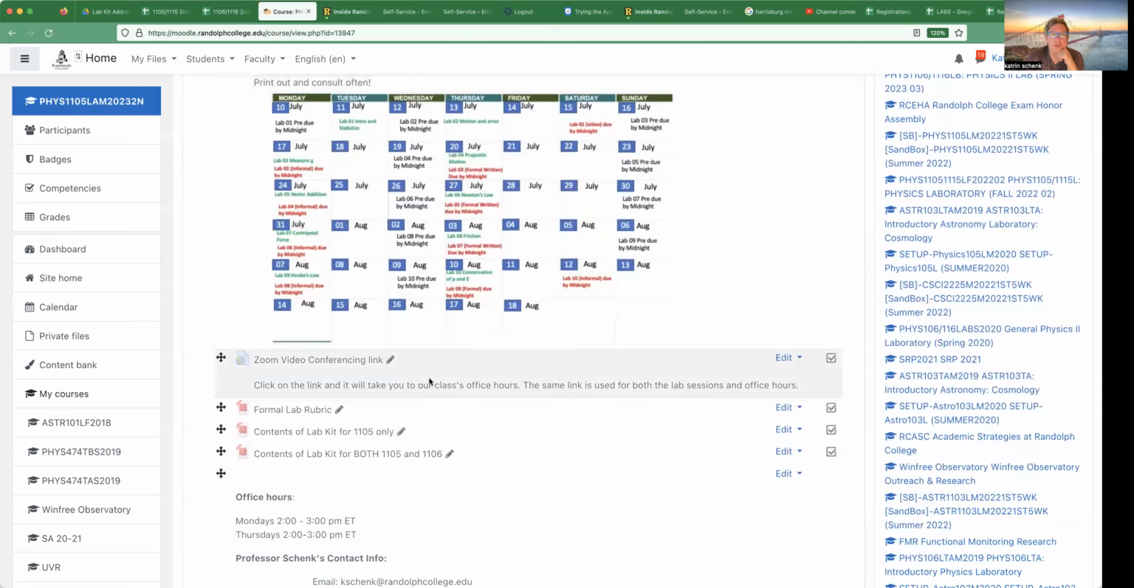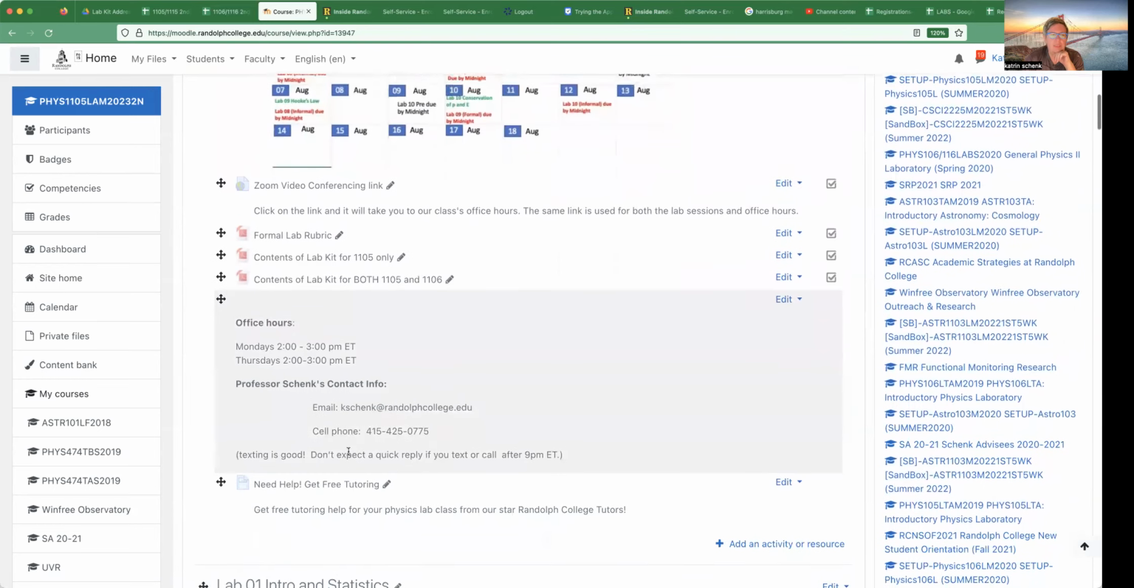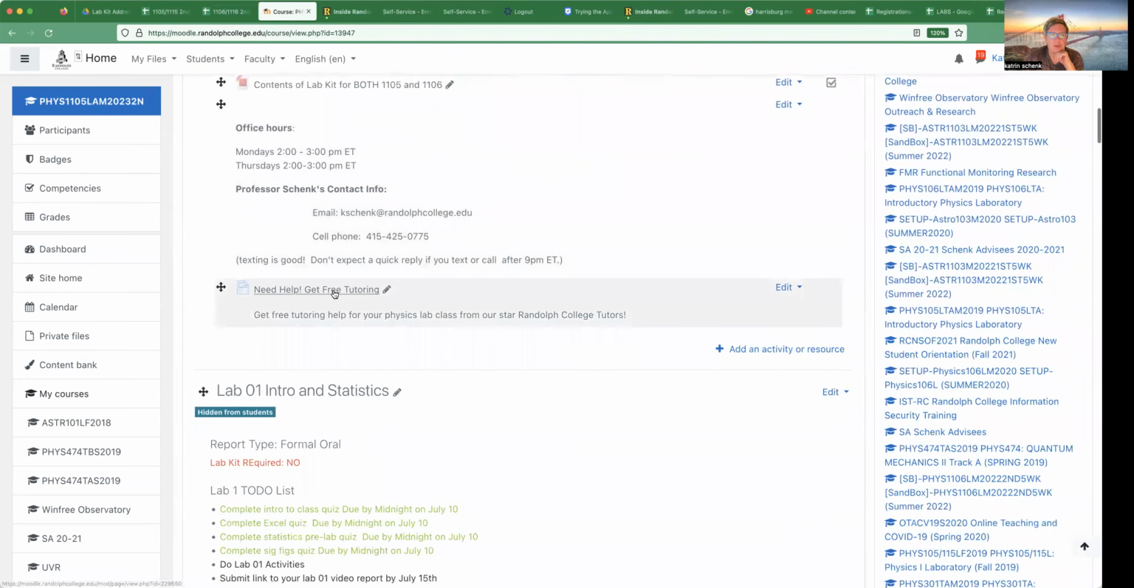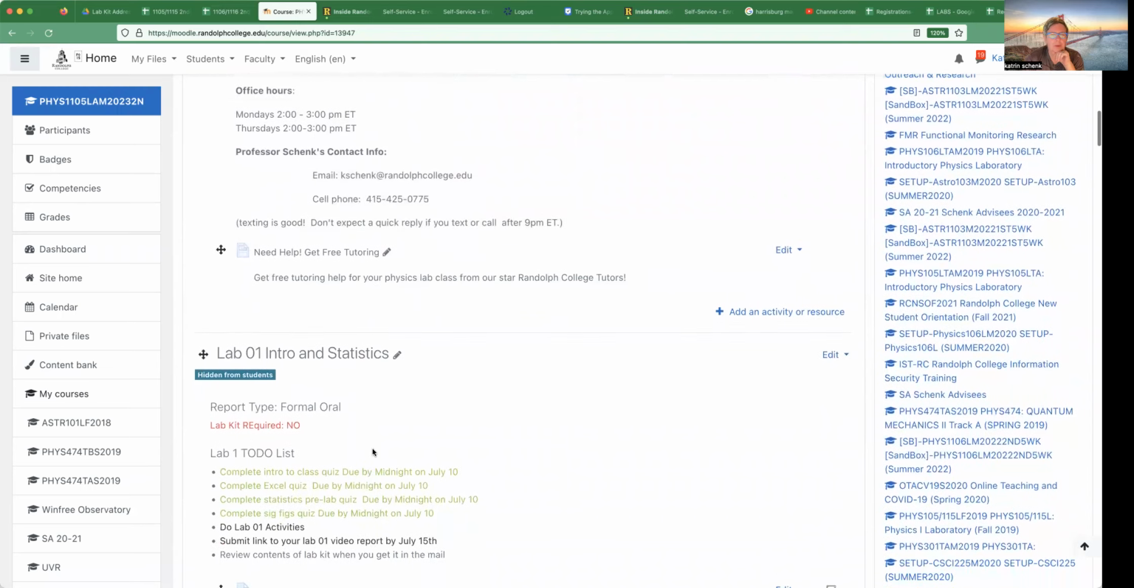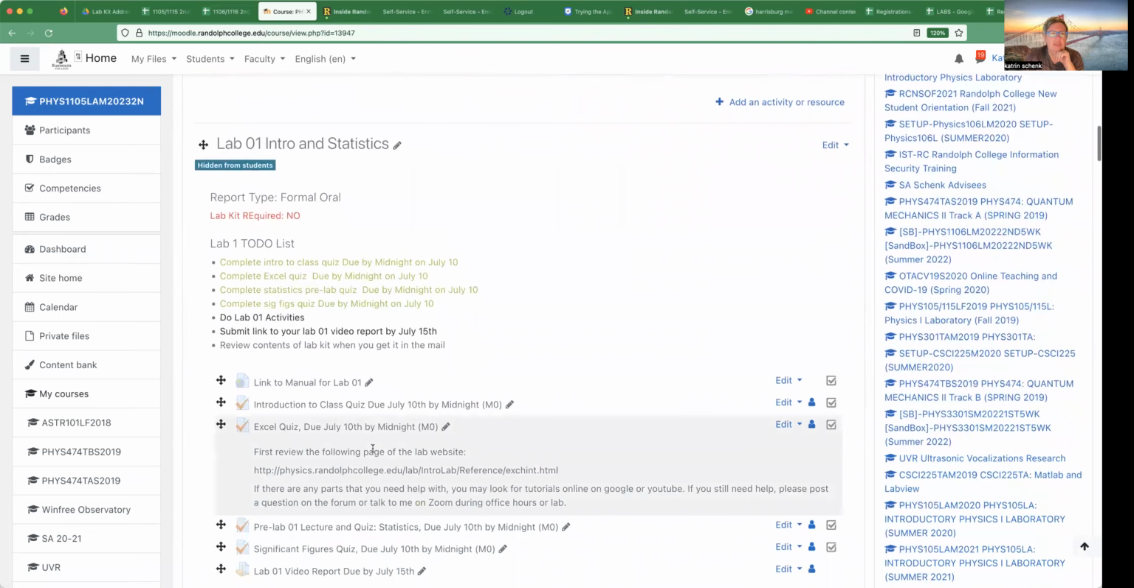Okay. So there's, of course, a video conferencing link. There's the formal lab rubric, which we'll talk about in a second, contents of your lab kit, and contents for both. Some students are actually taking both at the same time. Okay, so let's keep going. We also have free tutoring available.